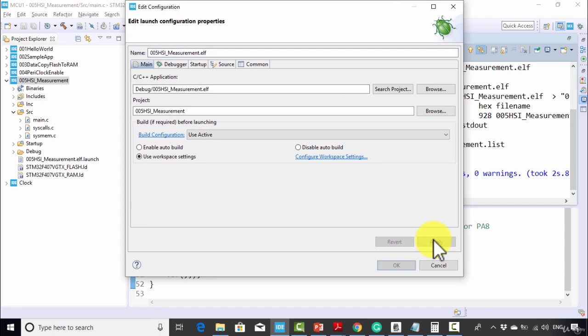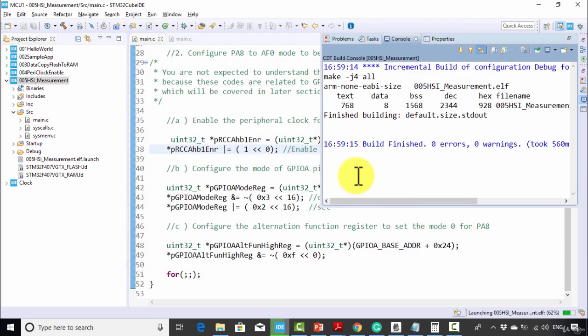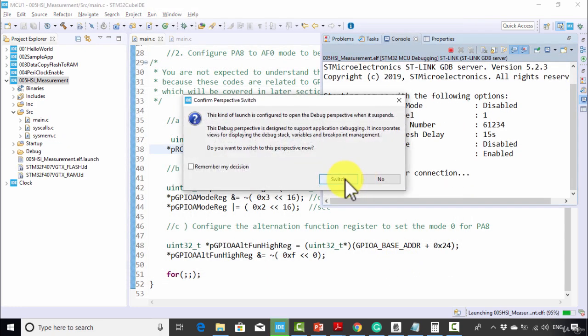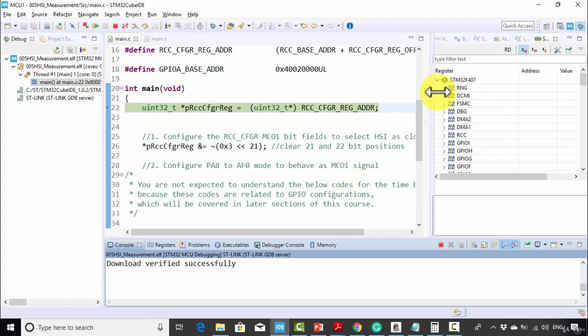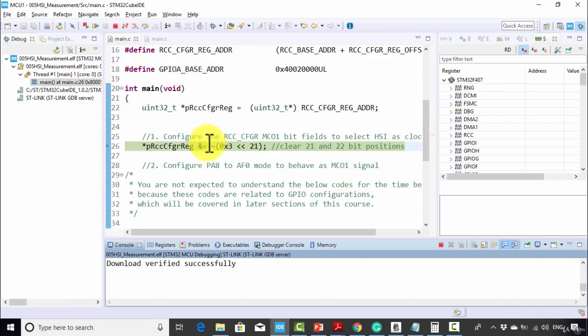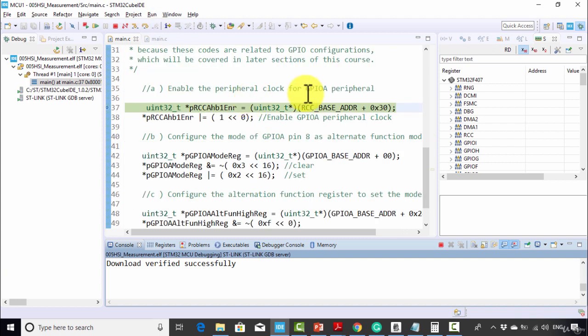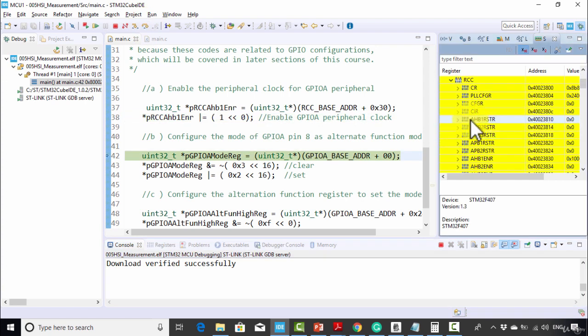So here, let me click apply, OK, switch, and let's debug this code. Here we are clearing the MCO1 bit fields. That's okay. Here we are enabling peripheral clock for GPIO A. Let's proceed. So now let's check whether that is true or not.